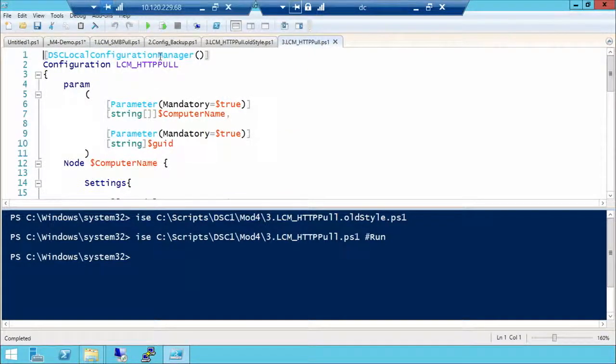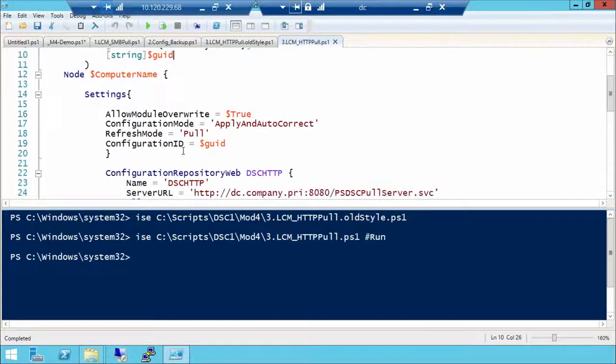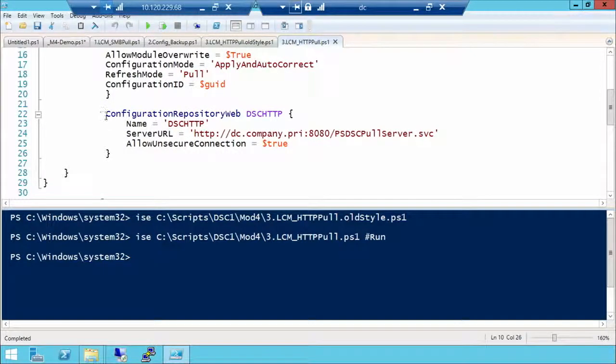Again, DSC Local Configuration Manager. It's the same configuration file I had for the SMB pull one so far. I'm passing the parameters computer name and GUID to it. I've got my settings, same thing, configuration ID, $GUID. There's no difference here, except now I'm going to set this for configuration repository web. I'm going to give it a name, and here's the URL. This is the same testing URL that I was using. Take note: HTTP out to DC port 8080 psdscpullserver.svc. Now, this is HTTP, so I need to tell the LCM to allow the unsecured connection, set to true. It's pretty straightforward, just one little change in there.